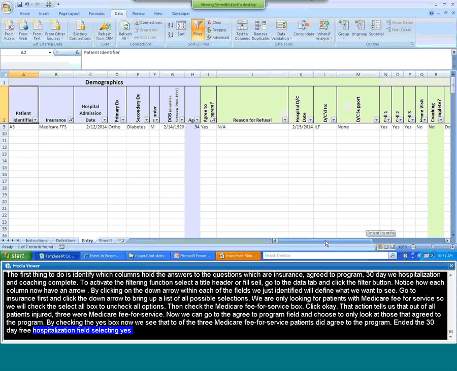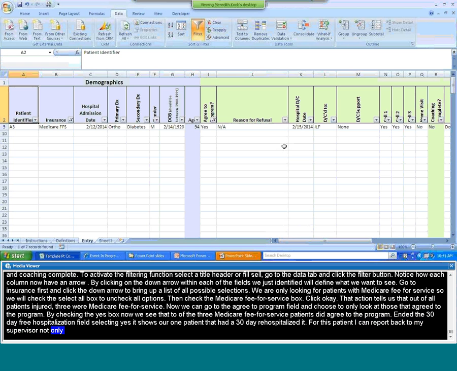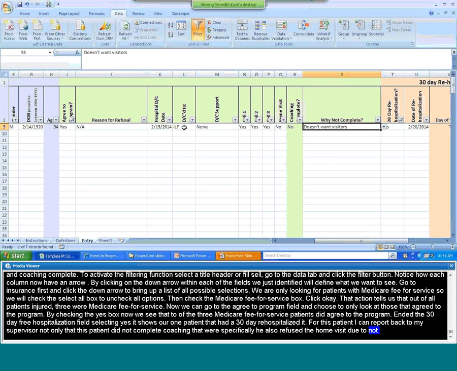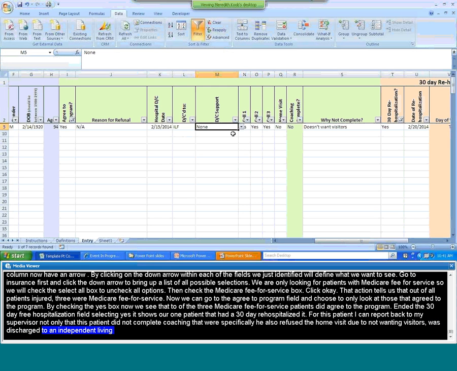So, for this patient, I can report back to my supervisor not only that this patient didn't complete coaching, but more specifically, he also refused the home visit due to not wanting visitors, was discharged to an independent living facility with no support, and he was rehospitalized due to a medication issue.